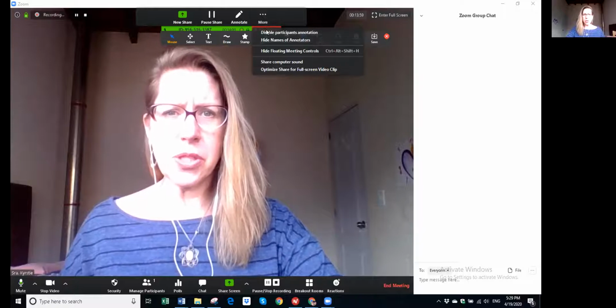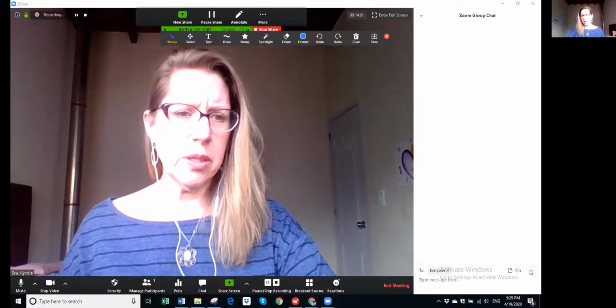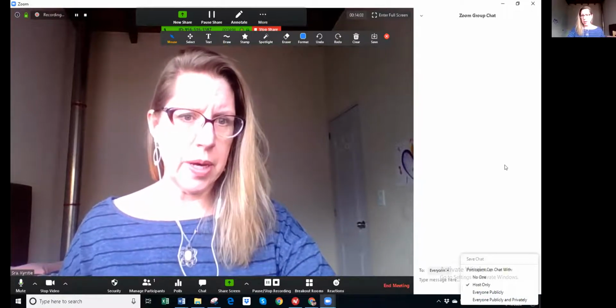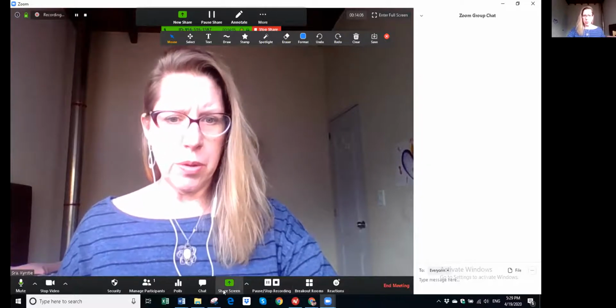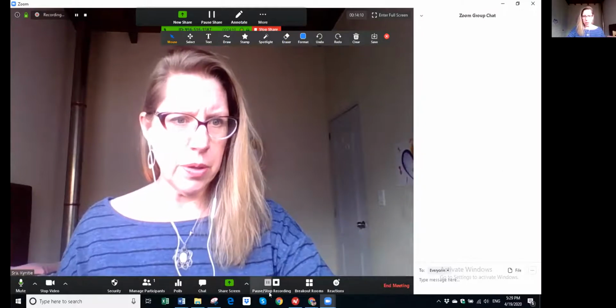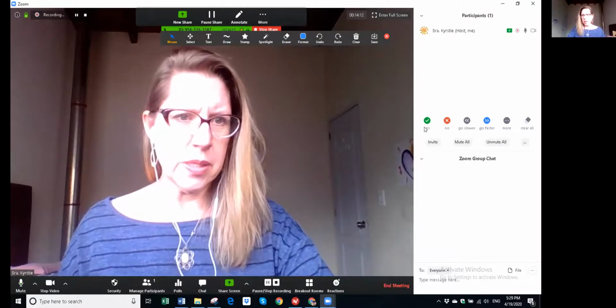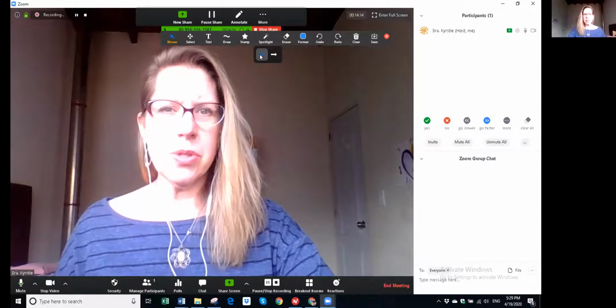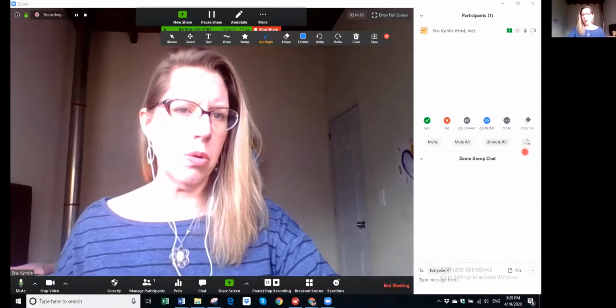Up at the top, you can disable participant annotation, and in the actual chat box, you can do that along with your muting. So I wanted to show one other thing, that's the chat and the participants. I haven't used these tools a whole lot, but you can.